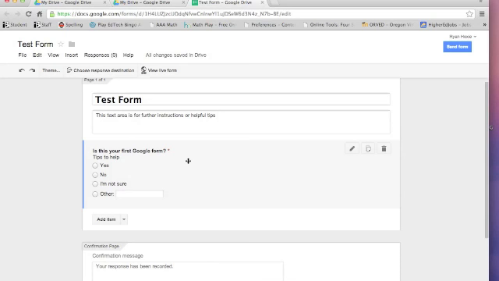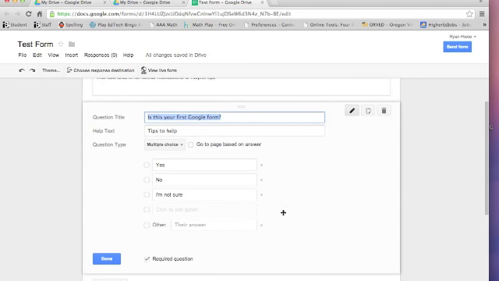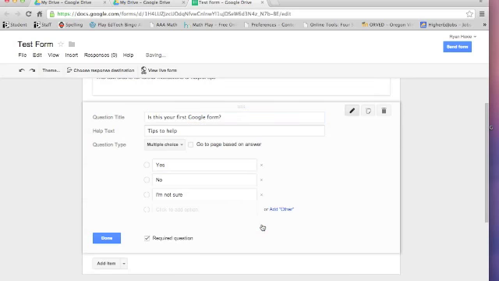If you look at your question and realize, I really don't think I need that last option, the other. It's either yes, no, or I'm not sure. You can take your pointer and click on the little pencil, which is our edit button, and that puts it back into edit mode. I'm going to X that last box out, and that gets rid of it quickly. Now that I like what I see, I'm going to press done again.